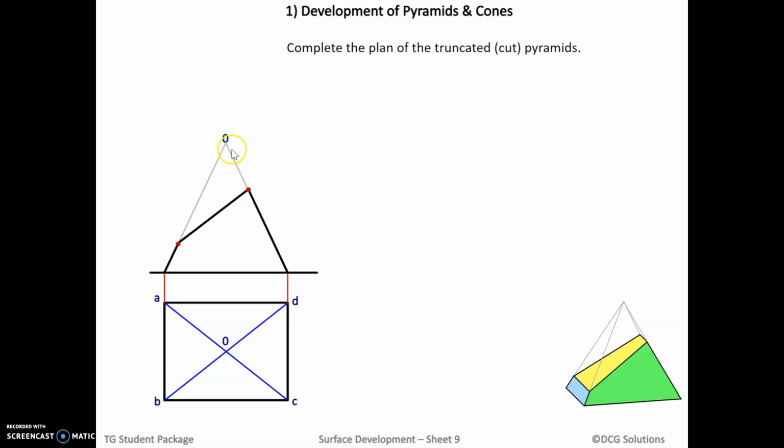This dot here cuts the lines OD and OC somewhere directly below here. So what I'm going to do is bring down these points and point them out. There we go. That is my plan complete.